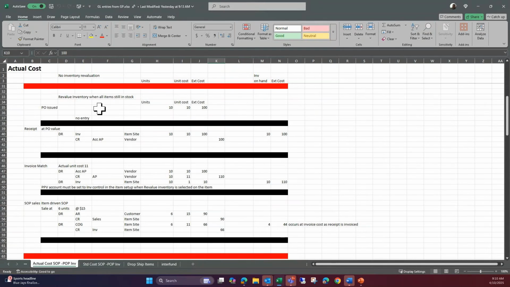Now, if all the items are in stock, when we do the same receipt, we have the $100. When we turn around and we hit the 10 at 10, we've got 10 at 11, we get the 110, and you'll notice that on the inventory side here, the debit to inventory, the PPV account is set to the inventory when the revalue is set on the item, because we need this to be at $110, because now our inventory cost is $11. It's been changed based on this entry right here.